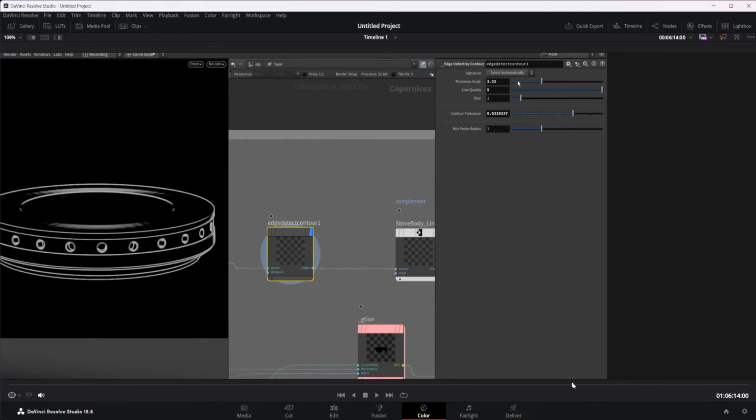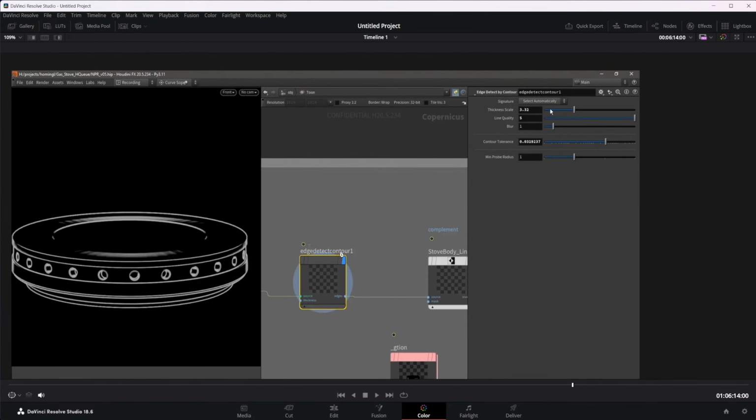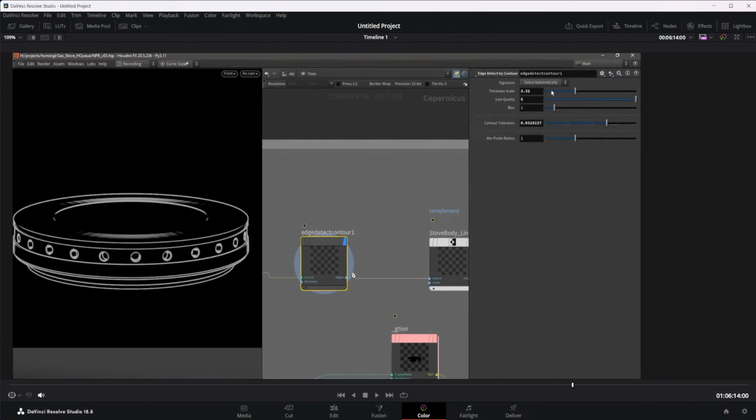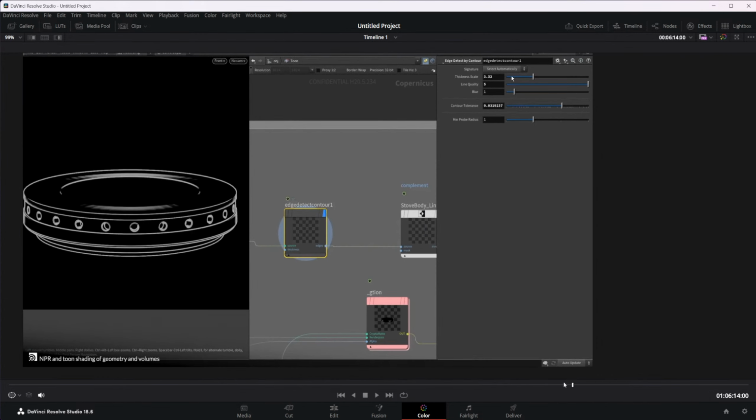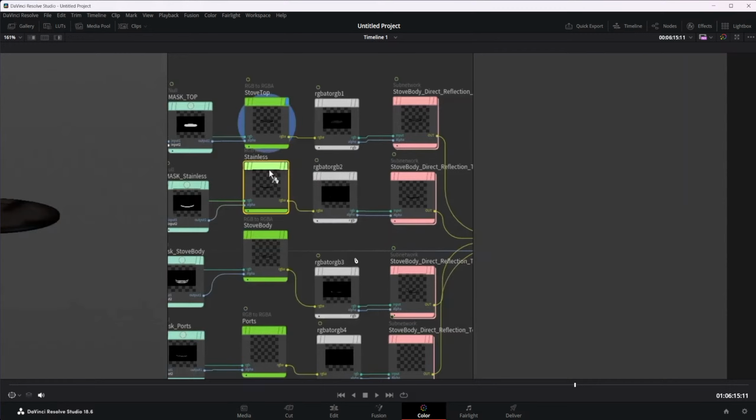So RGBA to RGB. Edge detect. Wow, edge detect by contour. So this is how it's getting the edge shading that we saw. I'm surprised that this isn't directly inside of Karma. It looks like it's going to be a post-process thing, which is an interesting choice.